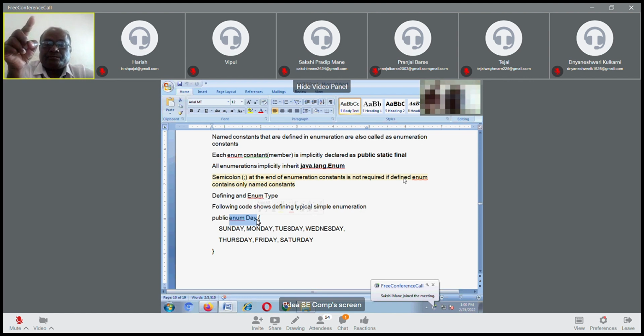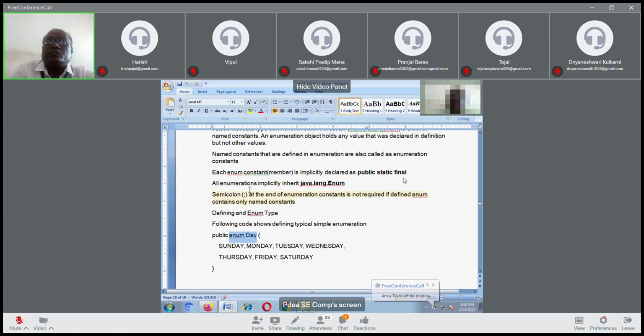The enumeration constants are typically implicitly assigned the integer values 0, 1, 2 and so on, but we can explicitly assign any integer literal in the type's definition. That means we can explicitly assign enumeration constants. This is the enumeration day. Enumeration constant, that is the member. This is the implicit way. If we write it explicitly, right?